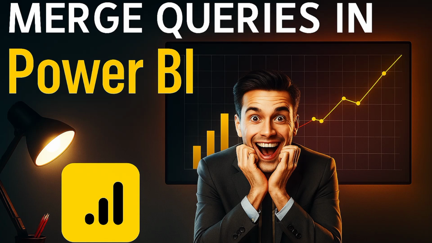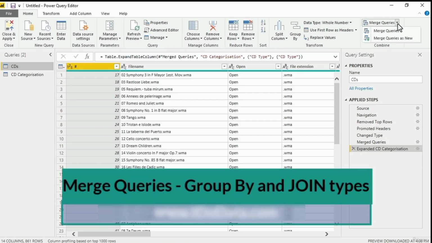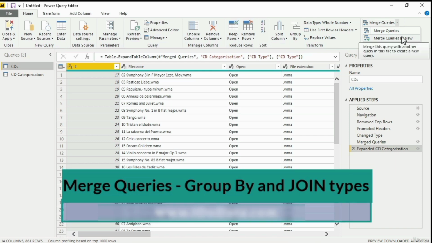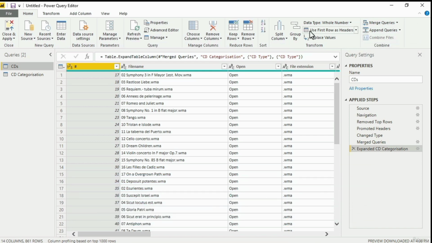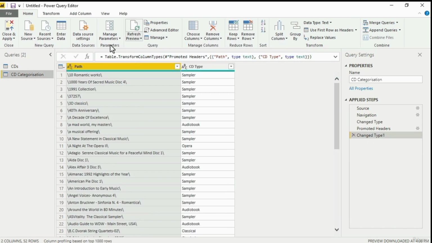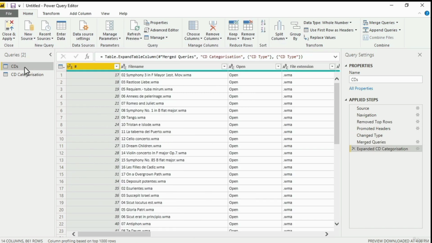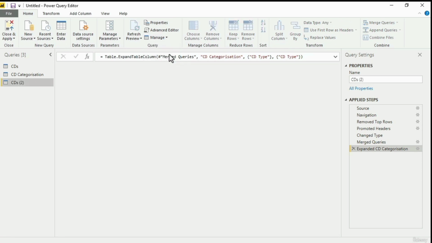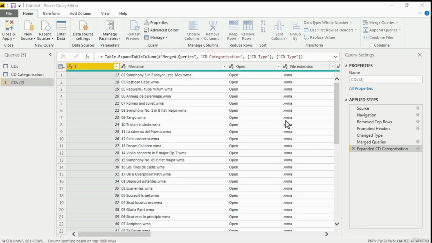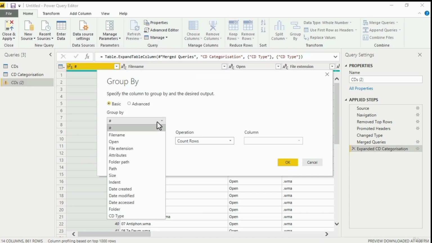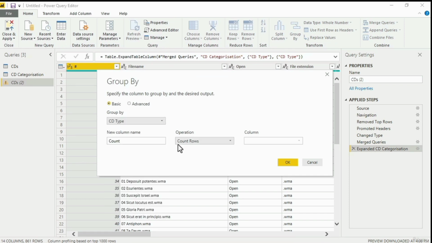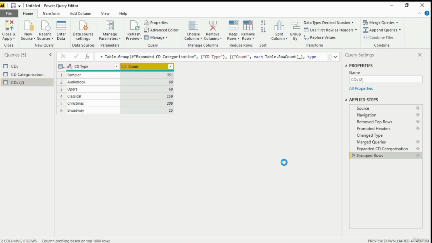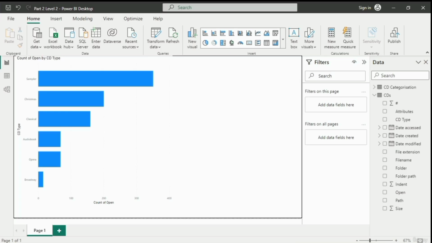Now, what else could we do with merging queries? Well, as I said, you can also merge the queries as new. You remember a few videos ago we had this group by. So I created a new query based on this original query. So I am managing and in this case I'll duplicate. And then I'm going to group by the CD type, and I'm going to count how many rows there are in each. So similar sort of thing to what we've just seen in our visualization.